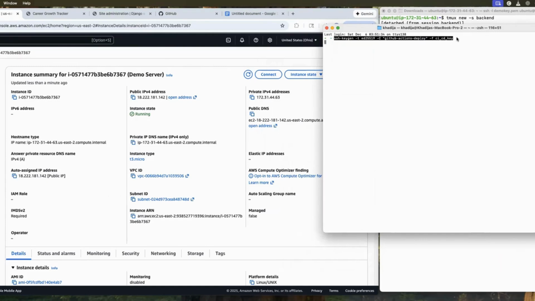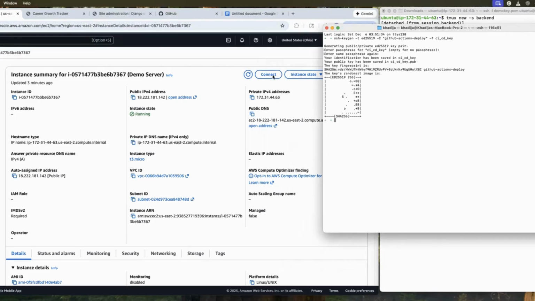Okay, it will create two files, private key and public key. So the private one will go to the GitHub and the public one will go to the EC2 instances. It asks for a passphrase, we will not put any password because GitHub Actions cannot type a password. That's why I will hit enter and it will ask again, and then okay, now we are set. Okay, we are good.